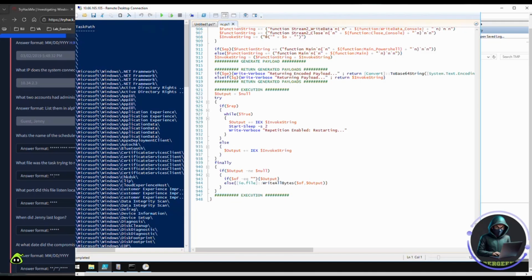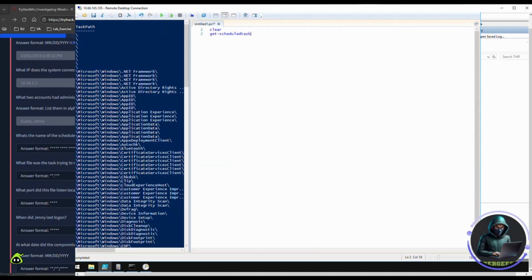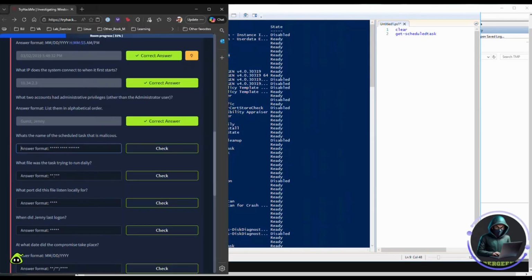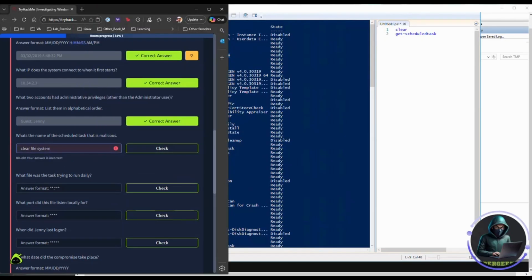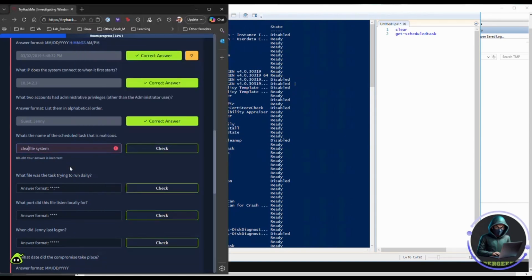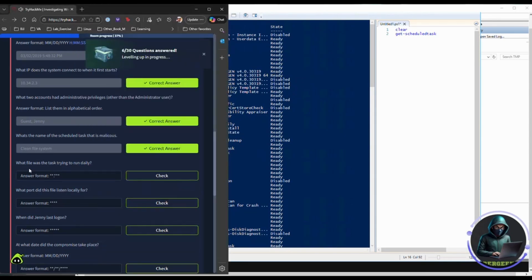We do have a returning encoded. Oh yeah, encoded is what I was looking for. Returning payload. So definitely this is malicious. The clean file system is malicious. Oops, I missed something. Oh, clean, not clear, clean.